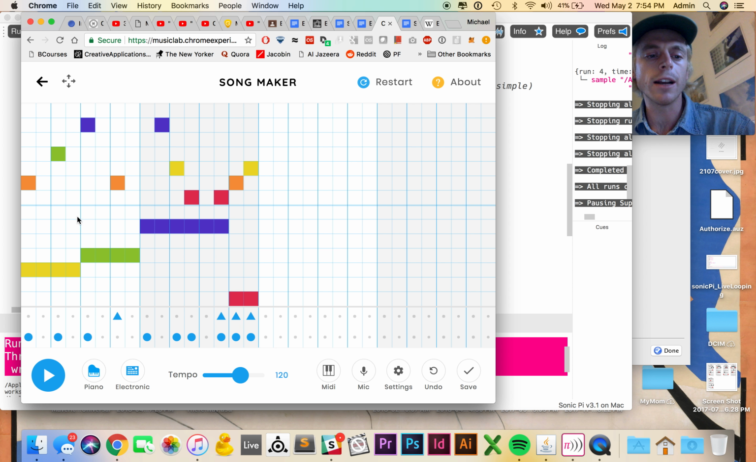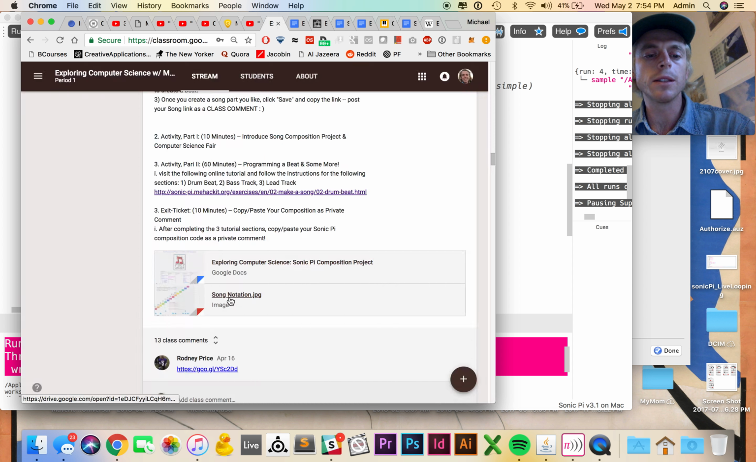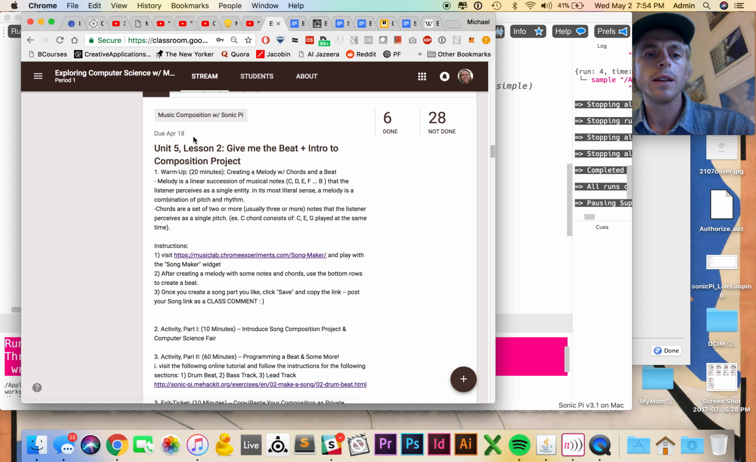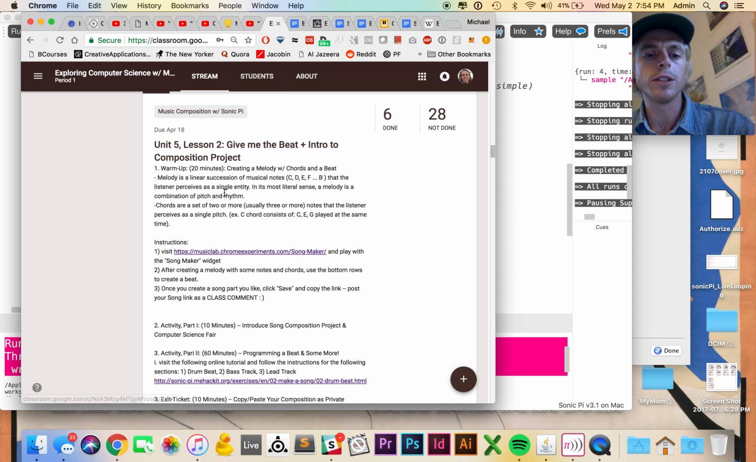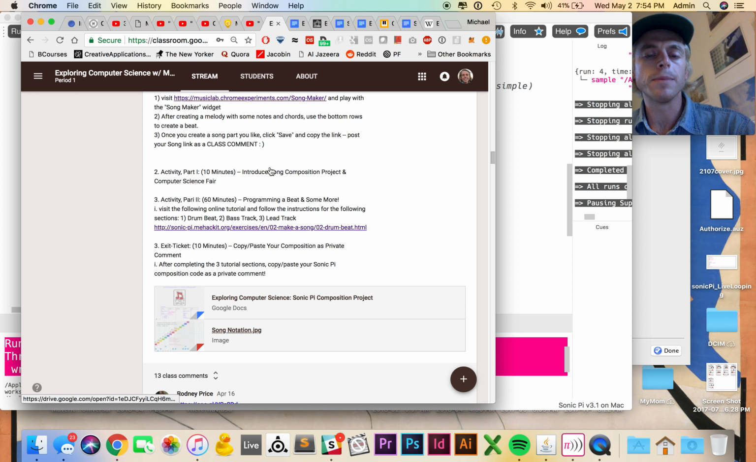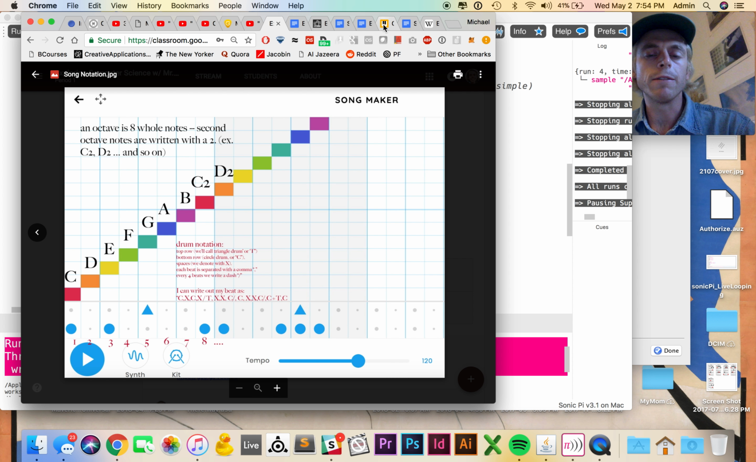So we can do that by writing out a melody here, and then you can use this song notation image that I uploaded on April 18th on Unit 5, Lesson 2 to transcribe your melody from Chrome Music Lab onto Sonic Pi. So each color has its own letter. For example, red is C, D, E, F, G, A, B. Then we have our second octave here. This is a higher C. So it's the same note, but just an octave higher. So you can use this as a key to translate your melody.